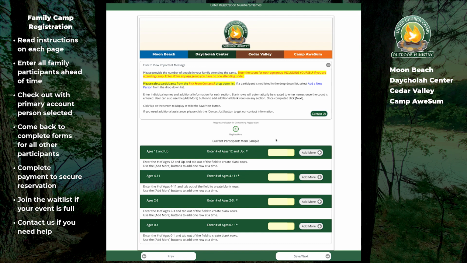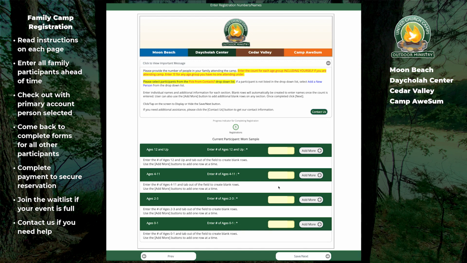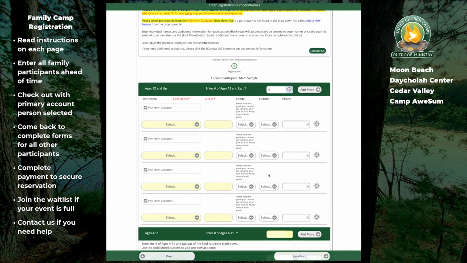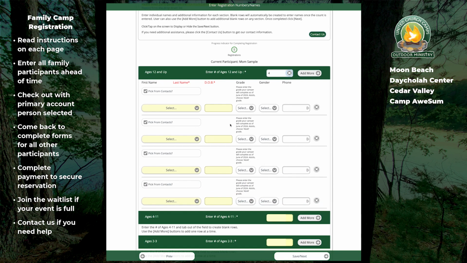The next screen here, I'm the active participant, but this screen is going to walk me through all of the people attending, including myself. And so we're going to put counts in these yellow boxes. So ages 12 and up, I have myself, dad and grandma, and a 17-year-old child. So that would be 4. And then I'm going to tab, and it opens up who these 4 people are.